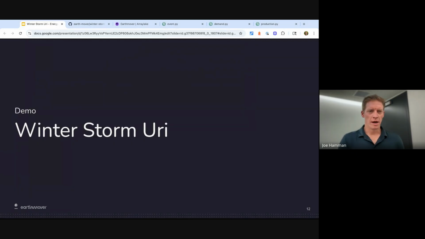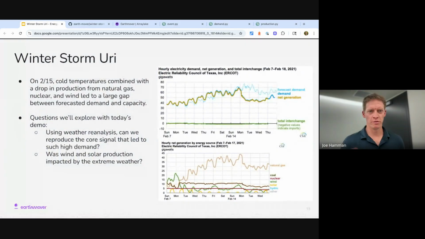Okay, so we're going to move towards the demo now, and along the way, I'm going to show a bit about the Earthmover platform and how that works. We've prepared a GitHub repository. Cheryl will put it in the chat here in a second.